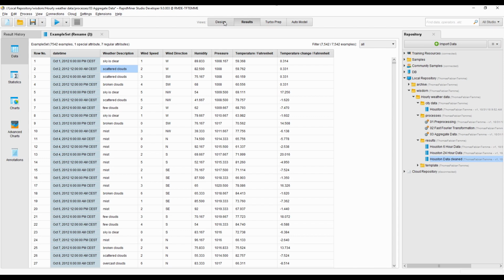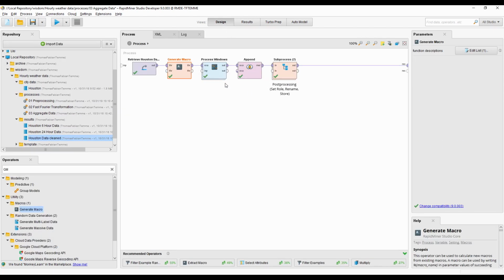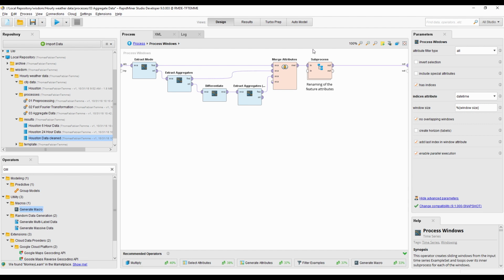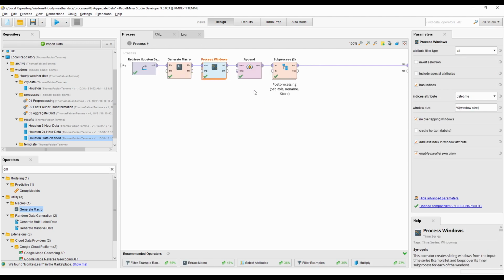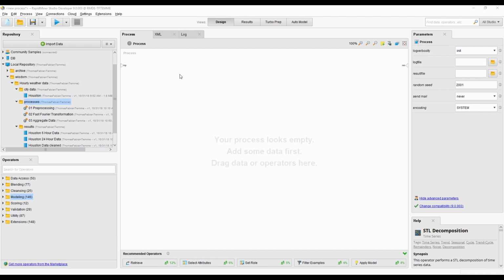So you can imagine, as you can put any operators inside the process windows, you can create really advanced aggregating functions or functions applying on the windows, which make this operator relatively powerful. This is aggregating data with time series.